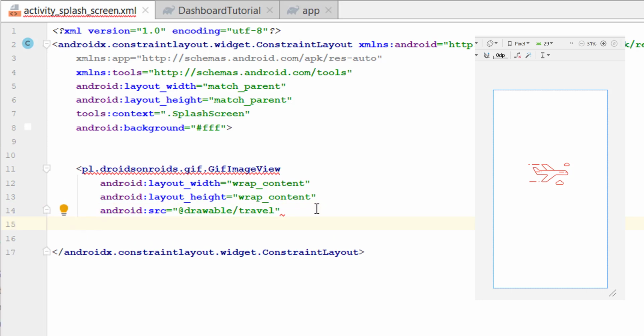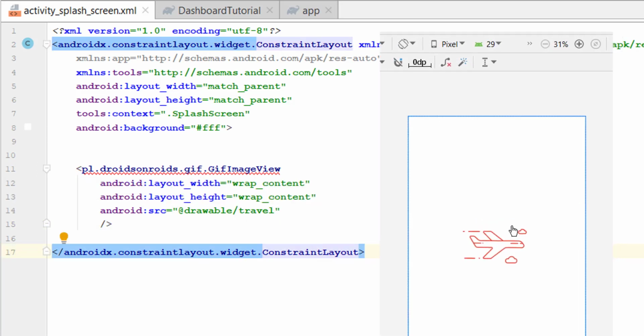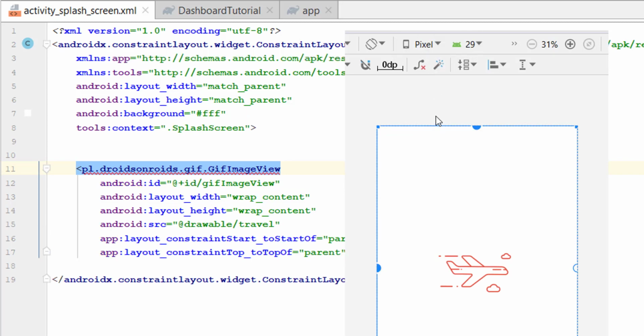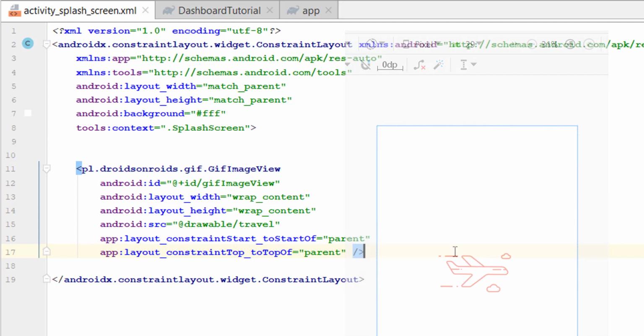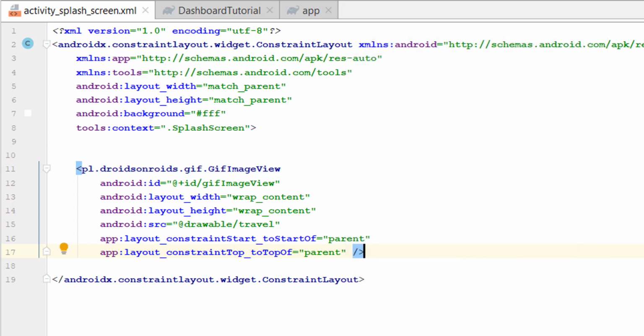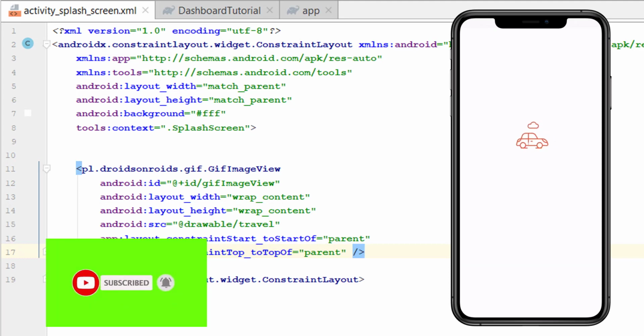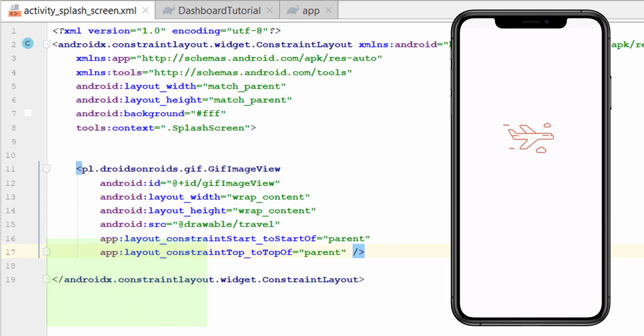And also add a closing tag, but as we are using the constraint layout, we need to add some constraints. Select the GIF image and press this infer constraint, so constraints will automatically be added in the project. Simply run the project and see the change. Okay, now you can see our GIF animation is working.